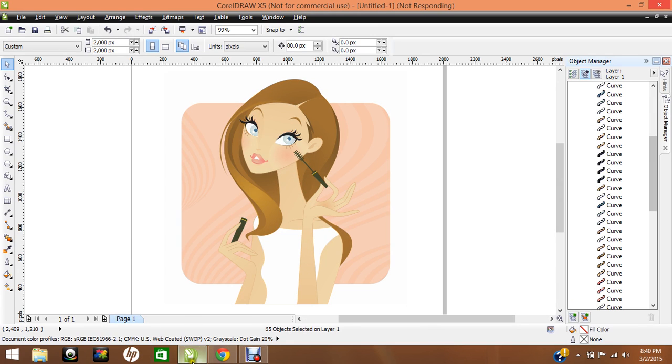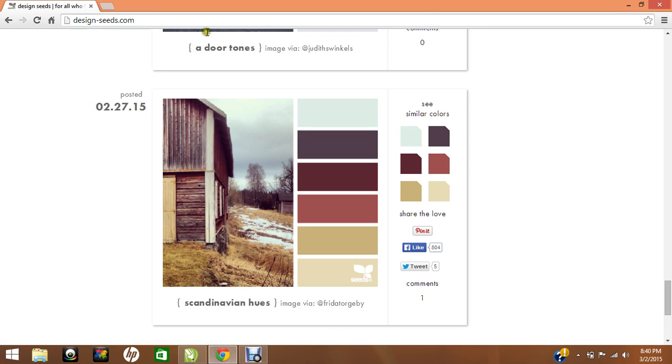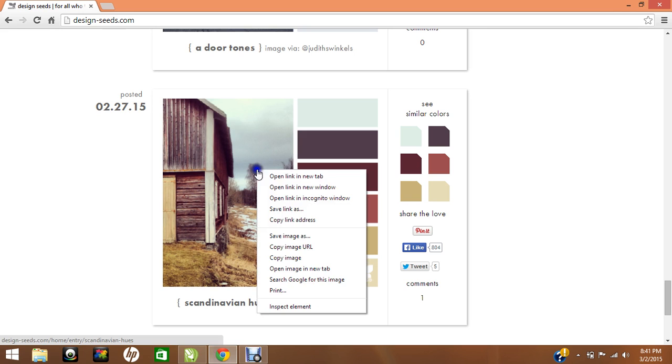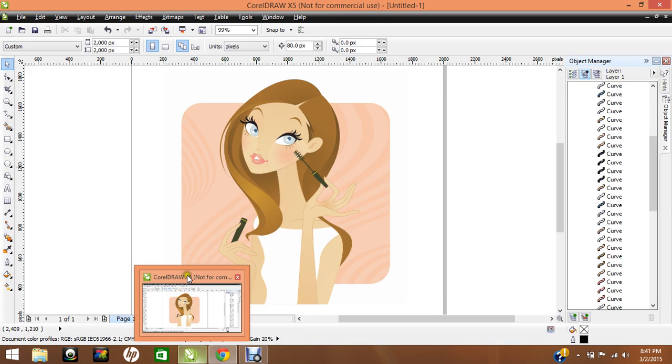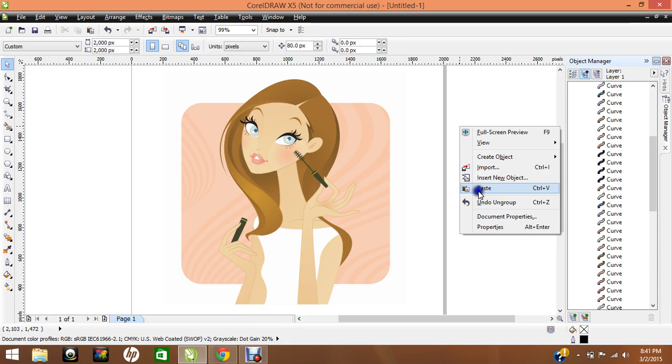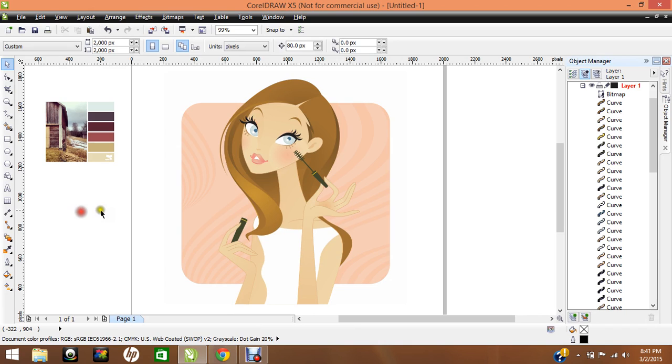So for this editing, I'm going to come over to the internet, and we are on designseeds.com, and I'm going to grab this color palette. Just right click, copy image, and what I do is I open my canvas and paste it into the sidebar area of the image that I'm working on. Say my client wants this to be a purple and green color palette instead of a pink color palette. So that is going to be the goal for this time, and maybe we'll go in and change some hair color while we're at it.